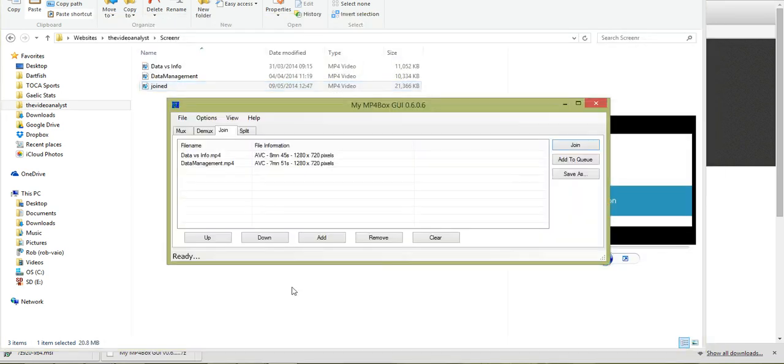So My MP4 Box is the name of it. I'll put some instructions on how to download it and install it. But overall, I think a really, really neat piece of software and well worth checking out.